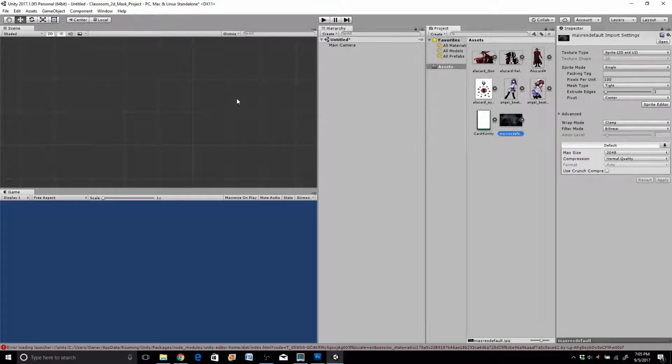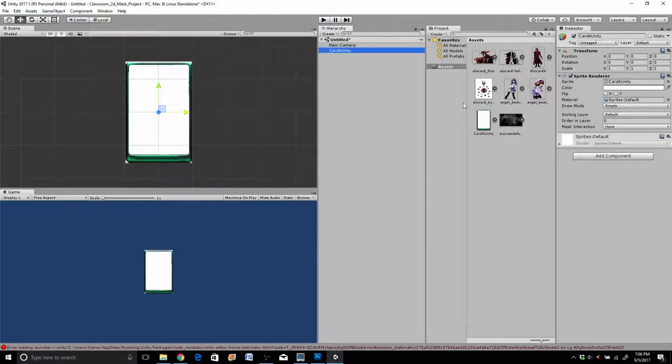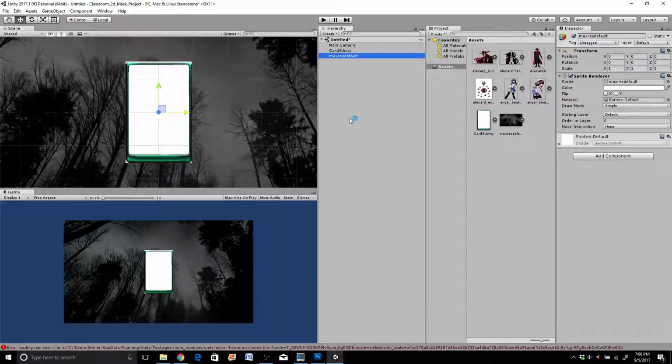Okay, there we go. Alright, so first thing I want to bring in is my Unity card here. I'm going to go ahead and just bring this asset and drop it right here in the Create drop down. This will bring it right into the middle of the scene. Okay, that's good. Now I'm going to also bring in my background. This is going to be this one right here. Let's go ahead and drop this right here.